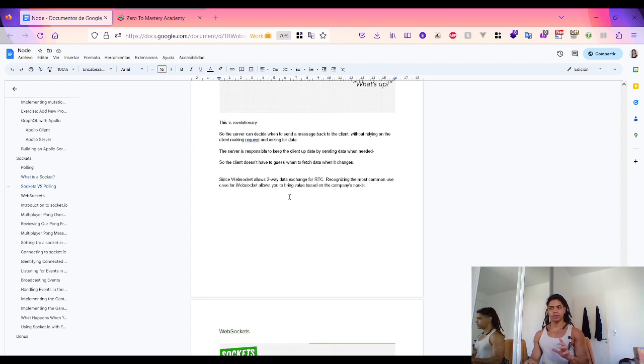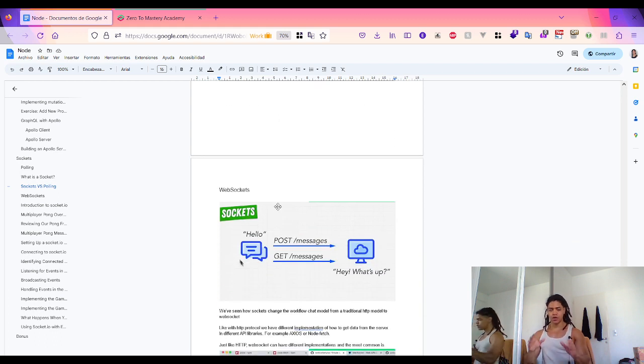And this is something powerful and revolutionary, because now the client doesn't need to guess when to send data, and the responsibility is now on the server to keep the client up to date. And now the client doesn't need to guess when to fetch data, or when is the right time to fetch data.